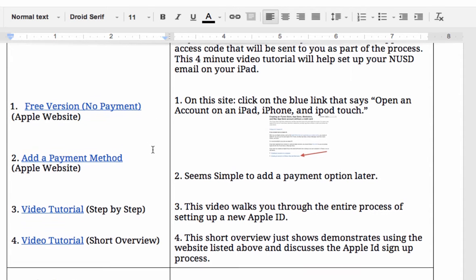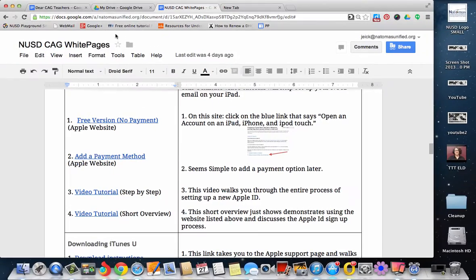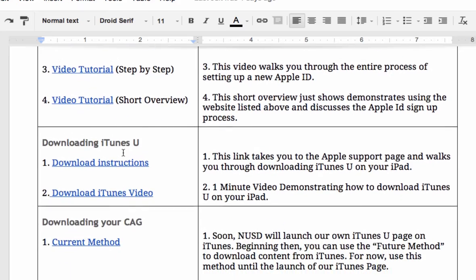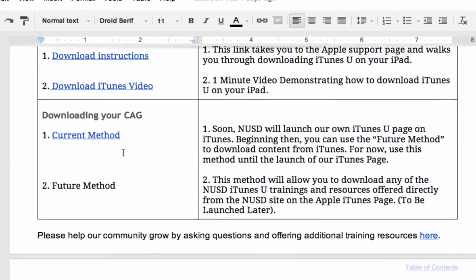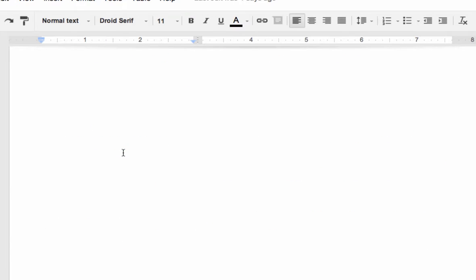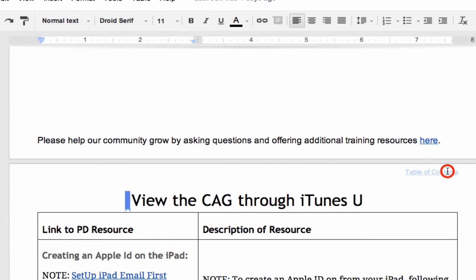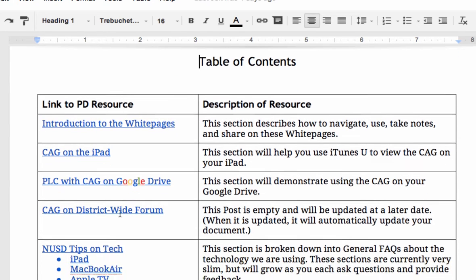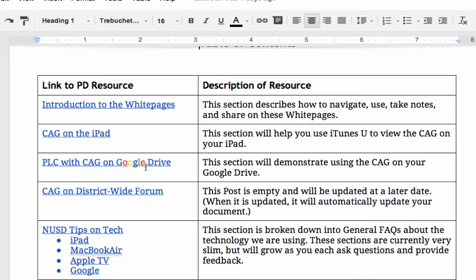And this is just going to continually grow because, as you know, this is a Google Doc. You can tell that because it's got a URL bar up there. This is going to continually grow. We're going to just find more and more resources and keep adding them for you on this document here. And you'll always be able to just go back to the table of contents. I put it up in every corner, a little link there. And it'll drive you to the places you want to go if you want to learn about your Google Drive, about our district-wide forum. And down here, I'm going to be putting resources based on tech tips that we're starting to find. You know, little ideas and tips on how to help you with your iPad, your MacBook Air, Apple TV, Google, all these things. So this area will start to grow.